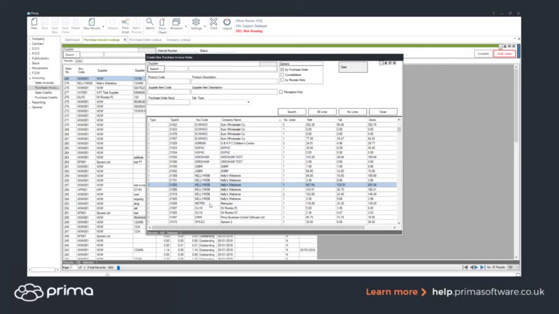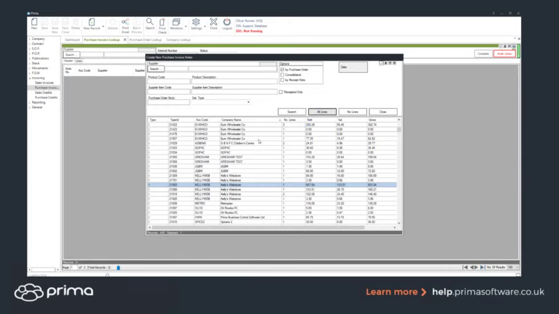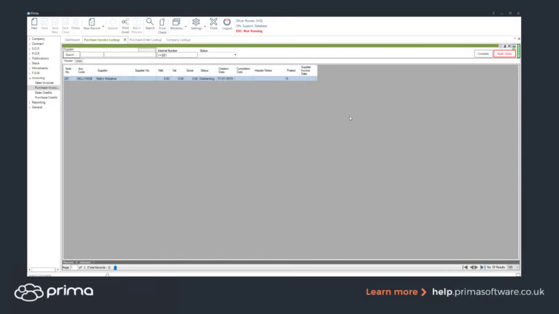So if I just do the one example, I'll highlight that, hit all lines, and that would then generate the purchase invoice from there. The difference between all lines and no lines is that all lines would pull through every single line of that purchase order onto the invoice. If I selected no lines, it would basically create a blank invoice.